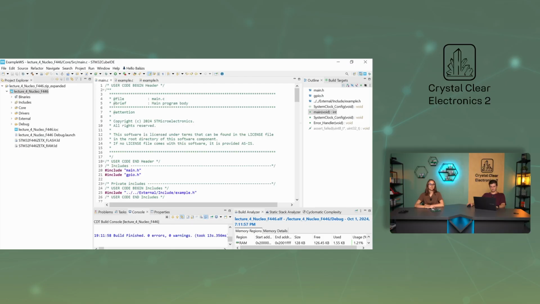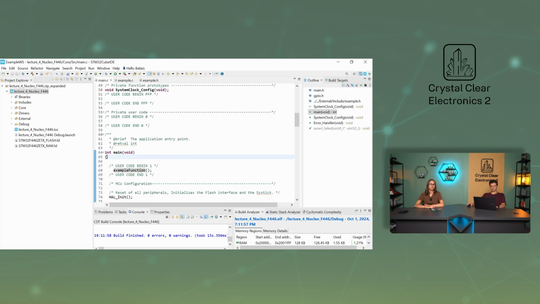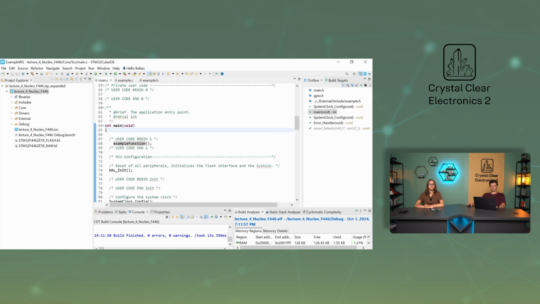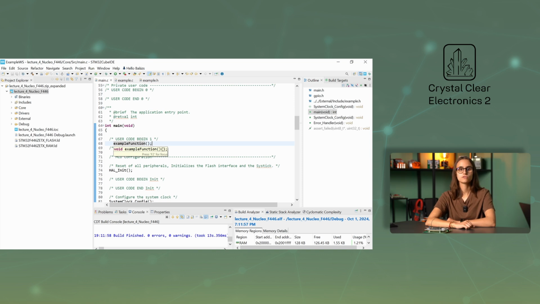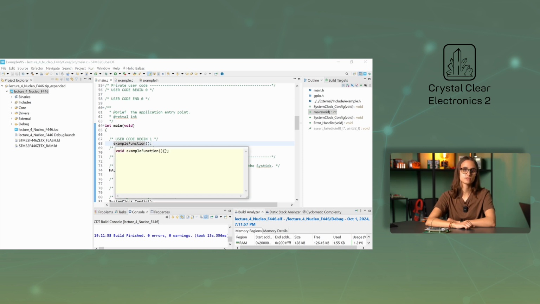Let's go back to the call of the earlier created example function in the main.c. Let's assume that we didn't write this function, so we don't know what it does or in which file in the project it is defined. If we click on the function name and press F2, a floating window will show us the definition of the function, so we can easily learn how it works.